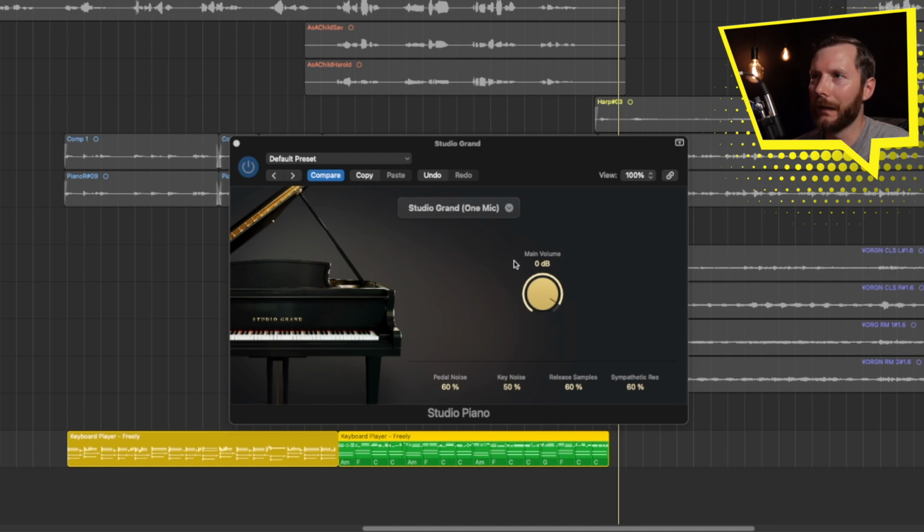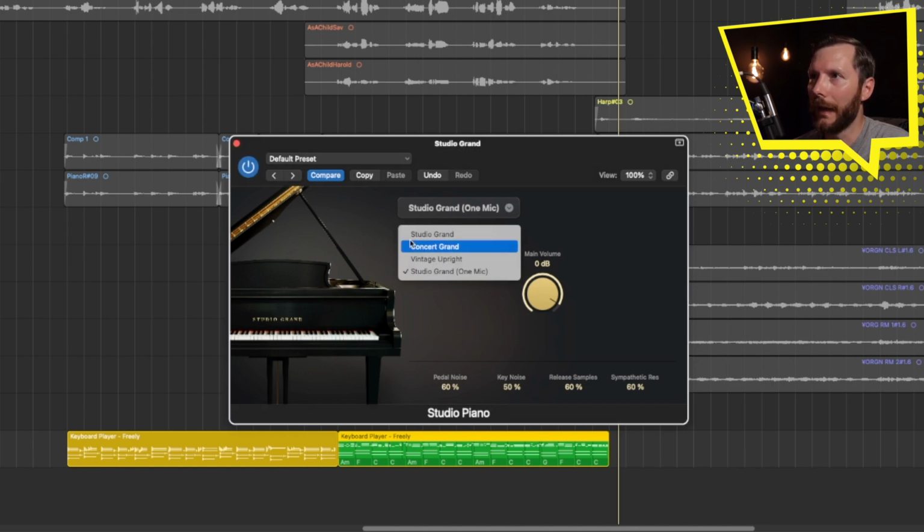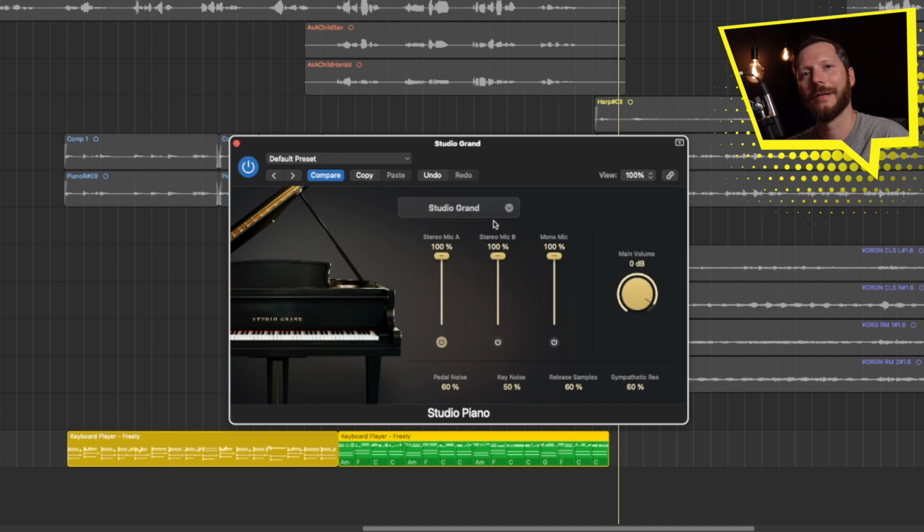Now with the Studio Grand, there's also another version of it, and this just gives us some additional mics to play with. By default, we have this one stereo mic A, which is a pair of condenser microphones, and currently that's all we're hearing. We can turn that on and off. If I were to turn it off and press play, now we're not hearing anything because none of the microphones are currently on. So that's the stereo mic A.